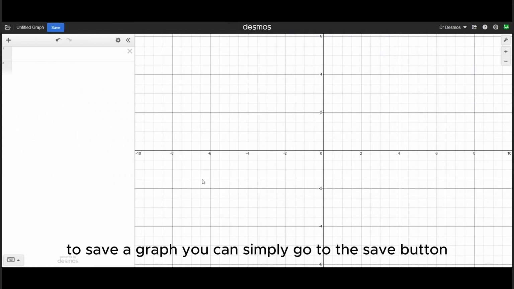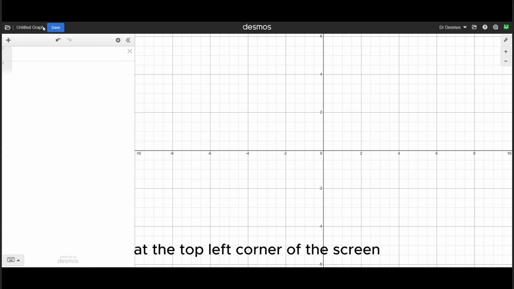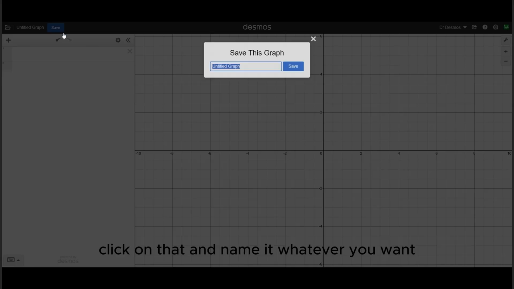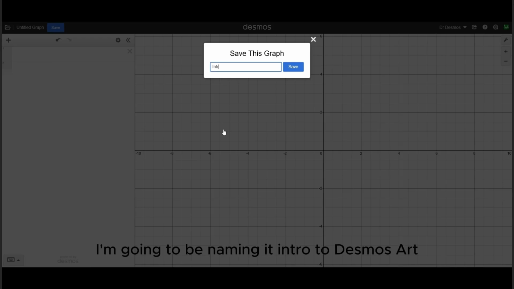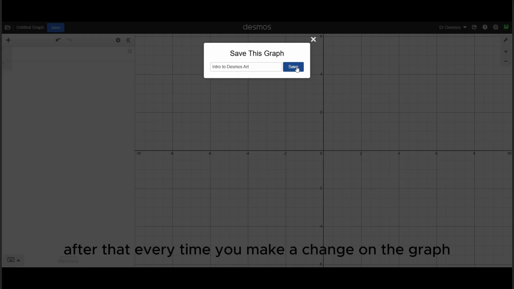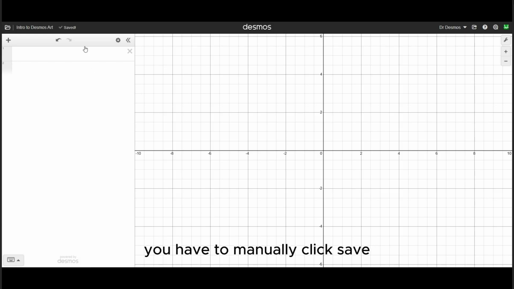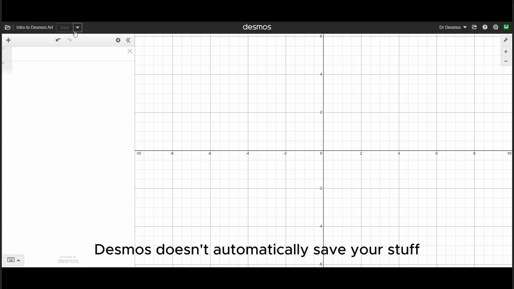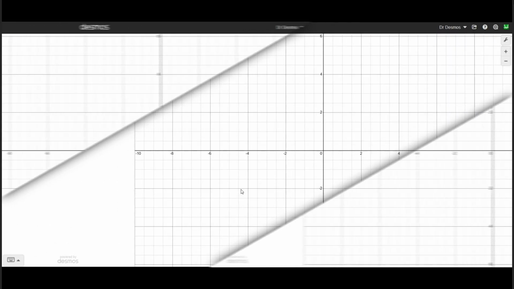To save a graph, you can simply go to the Save button at the top left corner of the screen, click on that, and name it whatever you want. In this case, I'm going to be naming it Intro to Desmos Art. After that, every time you make a change on the graph, you have to manually click Save in order to save everything. Desmos doesn't automatically save your stuff.